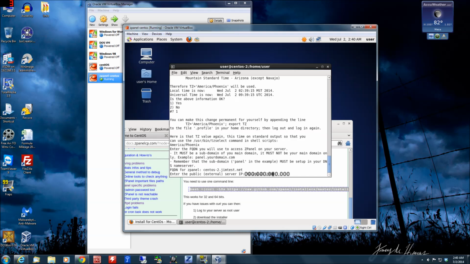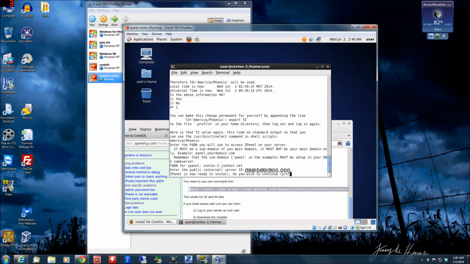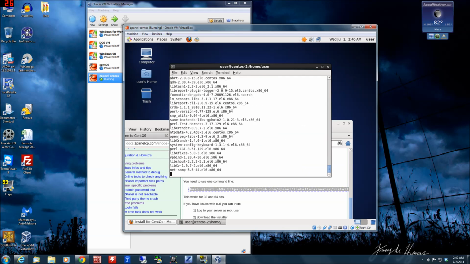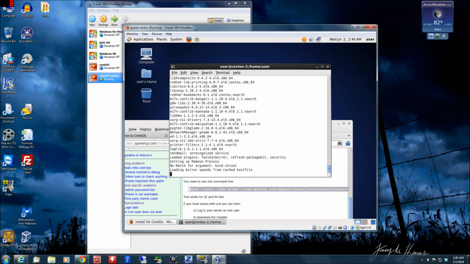Okay, now that it's picked up my public server, it's gone outside my firewall. It found it, so I'm going to say, yeah, okay. And I'll let it install. If that external server IP is wrong, you want to fix it now, because it's kind of a pain to go in and change it later. So now it's doing the install.